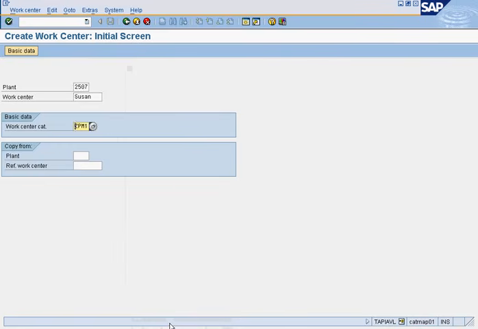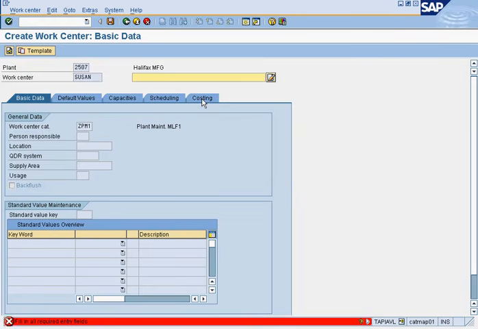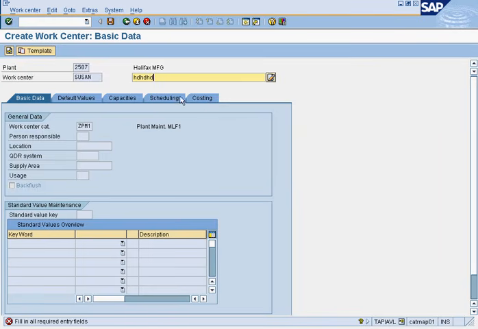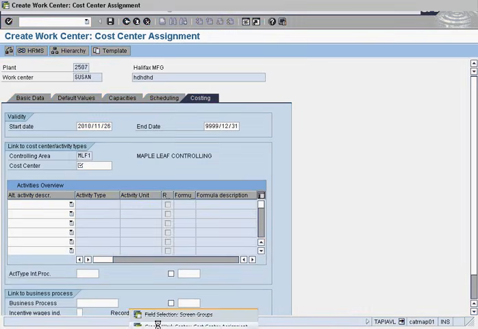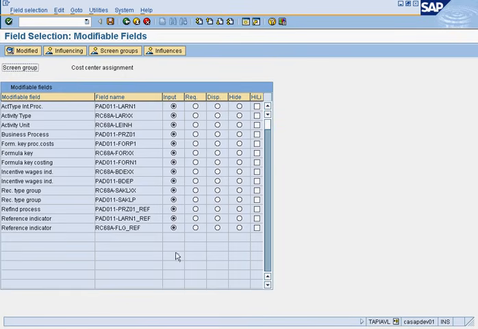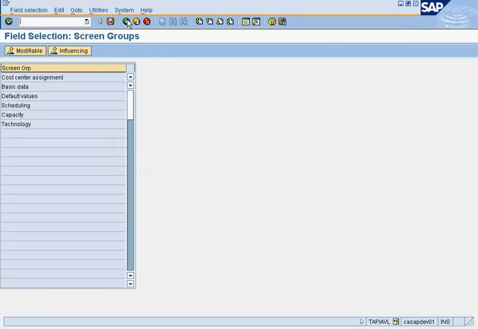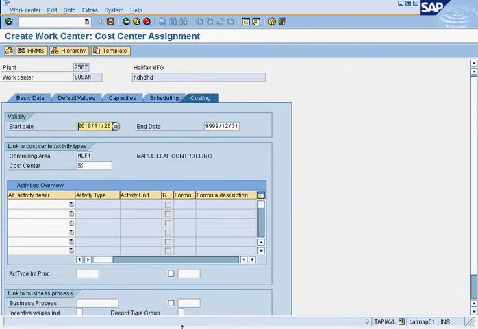So we go into the work center, we create one. Here's all the fields. There's a costing tab. You see all the fields are defaulting in. Once again, here's where in config you set that up. You can make it mandatory, required, not required. So the point I'm trying to make is that you could truly simplify the way this looks.